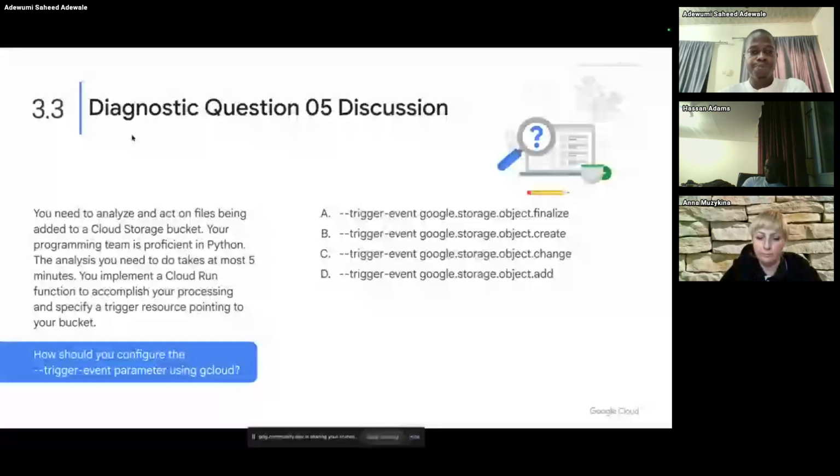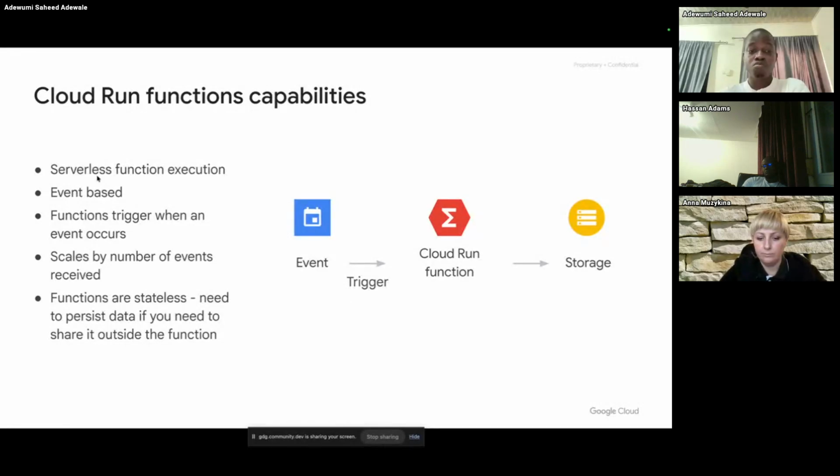So, function capability, which is serverless function based. Any event that happens triggers it. Let's say, for instance, you are trying to get images from Cloud Storage. Anytime a user triggers the event, Cloud Run can do its work by going to Cloud Storage and performing the action. So this is event based and scaled by the number of events received. So it's not going to be charging as much.